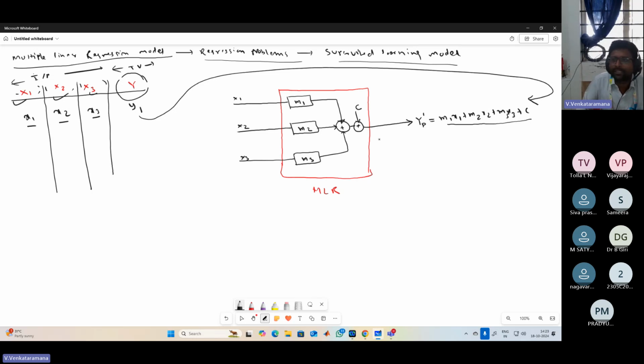Whatever the difference between your predicted output and your actual output, based on that error, your model parameters will be updated. So what are the model parameters here? Our model parameters are M1, M2, M3, and C is another model parameter. So this is how your multiple linear regression model looks like.